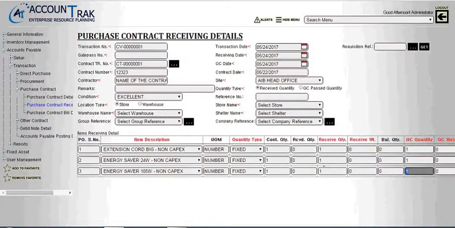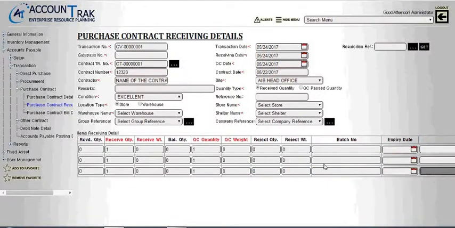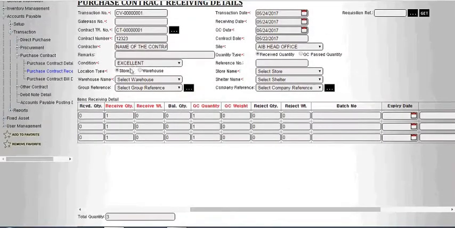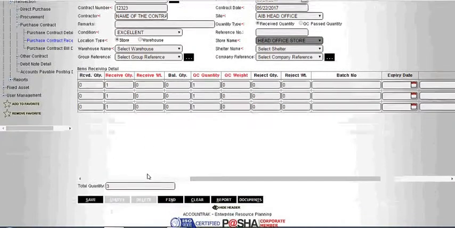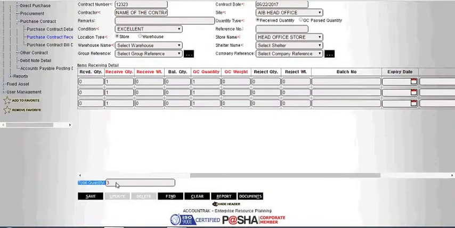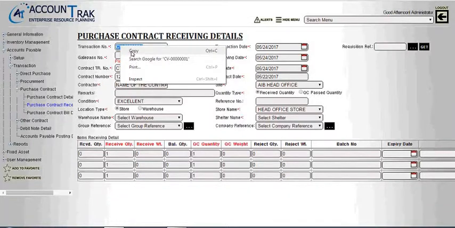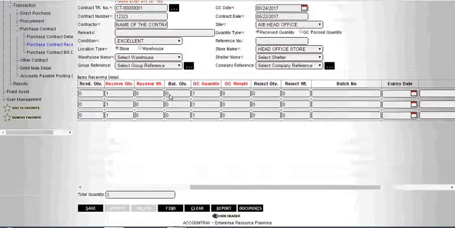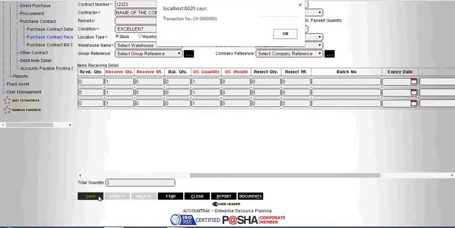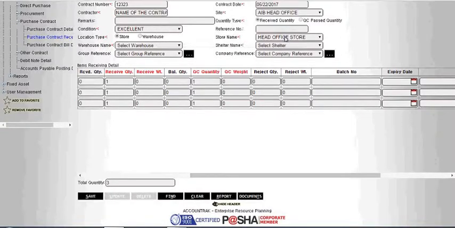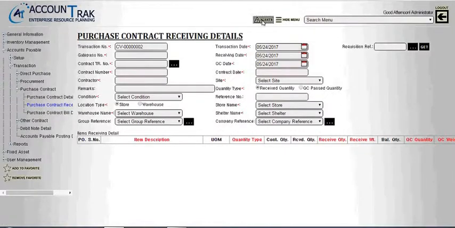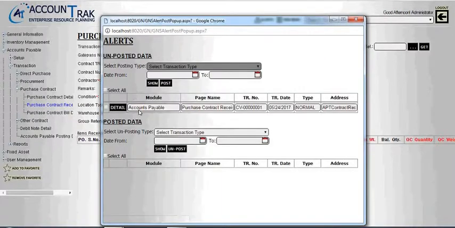Let's say I have received 3. Where I will receive it, I will select the head office store, and 3 items are received. I haven't entered any gate pass number, so I should mention a gate pass number here. If I don't have a gate pass number, I can copy my transaction number in gate pass, and I have received so and so items against the contract.